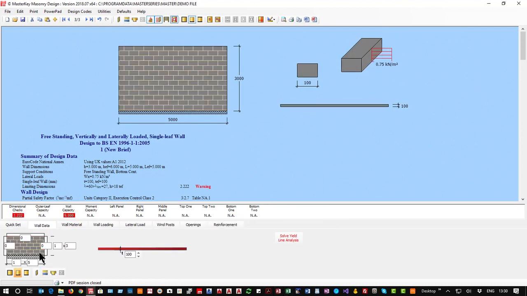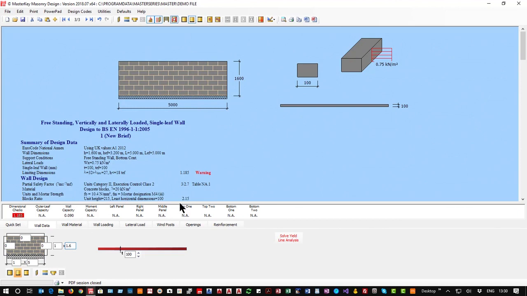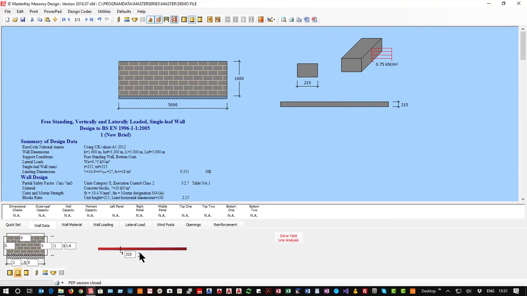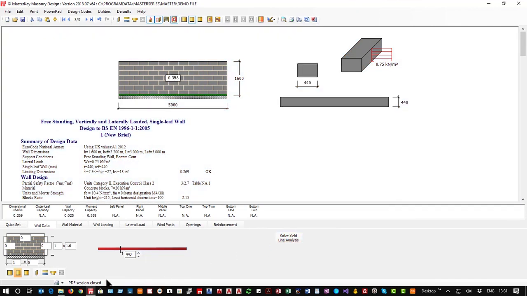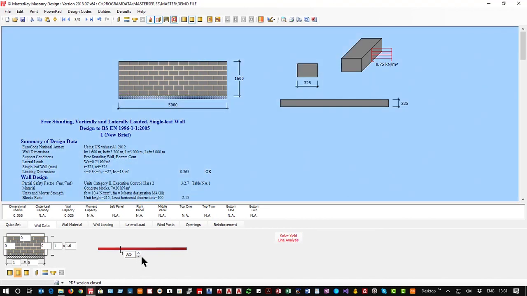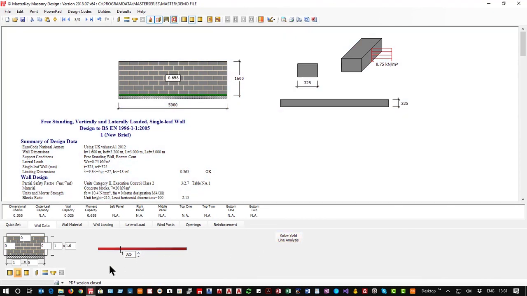Now if that was say 1.6 meters high, you'll see that it still fails, and it's failing miserably. So a 100 mil wall is not going to stand up to any wind. So how thick would you need to go? If I was to go to 440, that would work. Bit expensive. 325, it works.